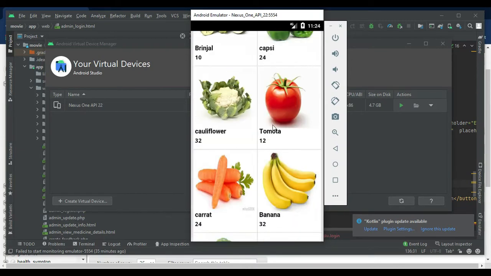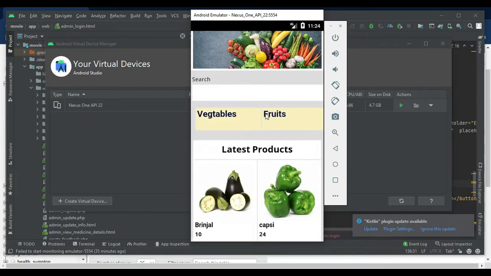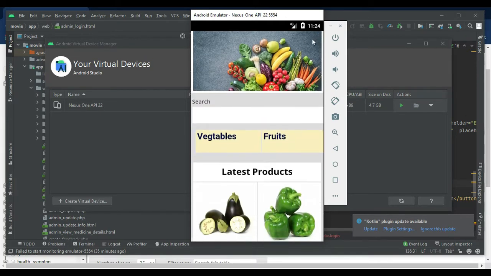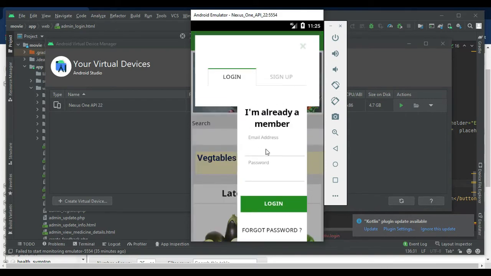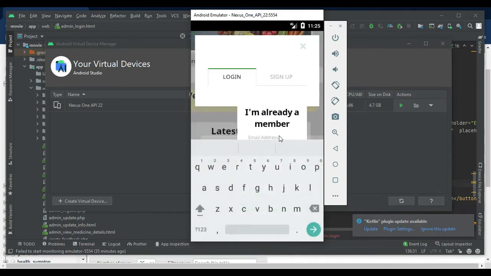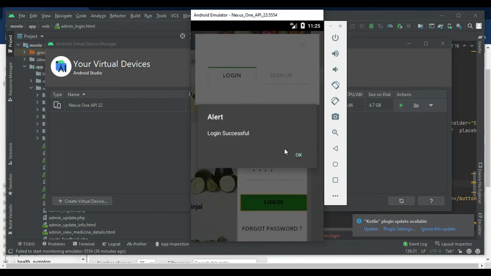So here you can see the list of products, that is vegetables. Over here you can search by the vegetable name or category. As a new user you have to sign up. As an existing shop farmer, I am using the farmer seller login. So login successful.